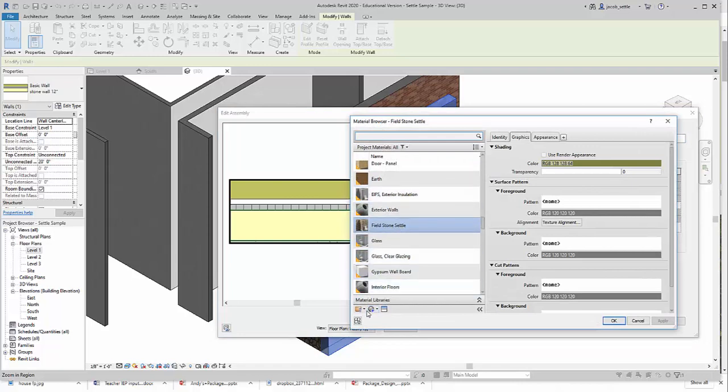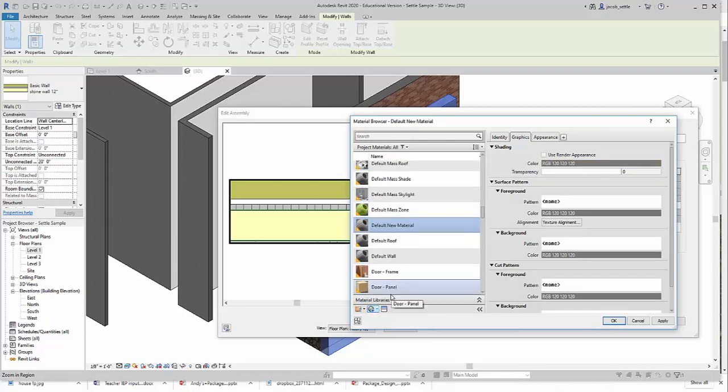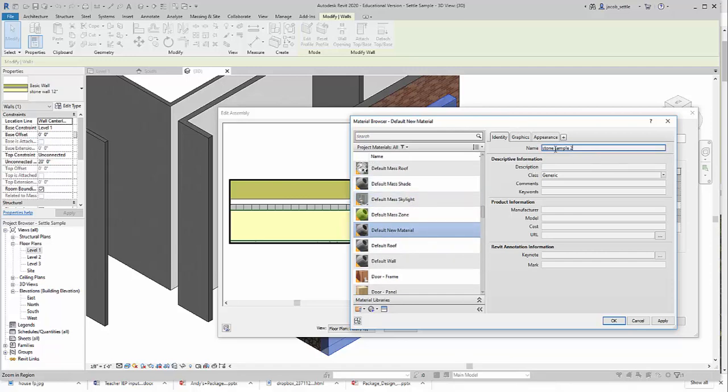The first thing you want to do is create a new material over here. So you can add a new material to your library. So, we'll call this, where'd it go there? Okay, so go to identity there, and I'll call this stone sample 2. And so there's my stone sample 2.